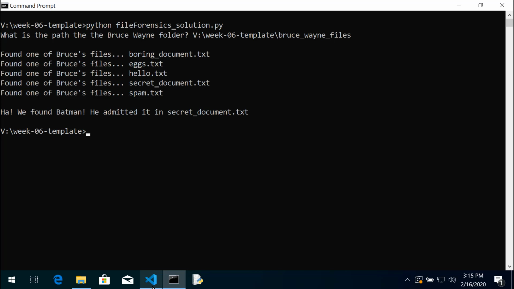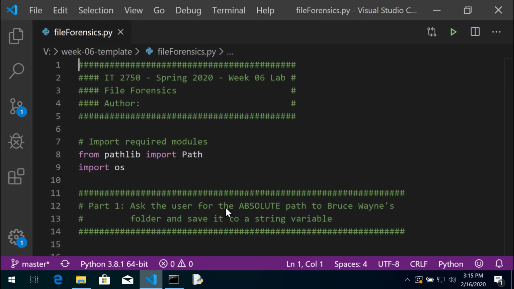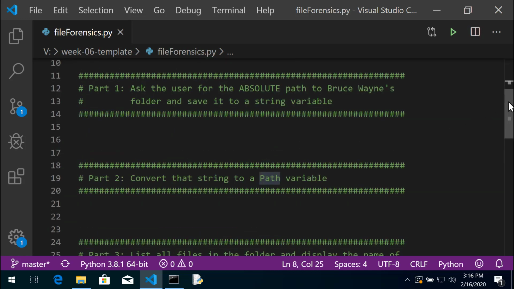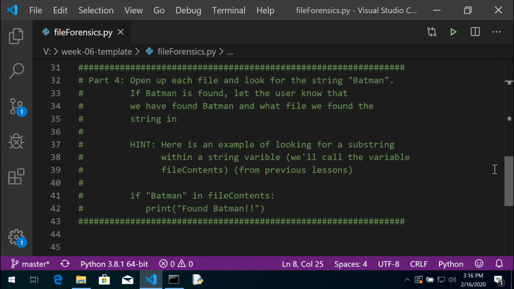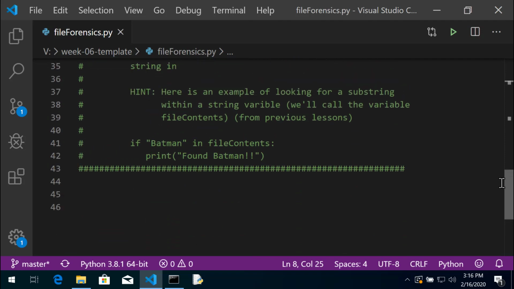So how does this look in code? I've already imported the required modules for you. So from pathlib, we're importing Path, and we're going to import os. Not a lot of code for you to work off of this week, but I've given you all the solutions in the videos, as well as here's the solution for finding Batman in the string. Your variable name might vary. It might not be file contents, but the concept is here.